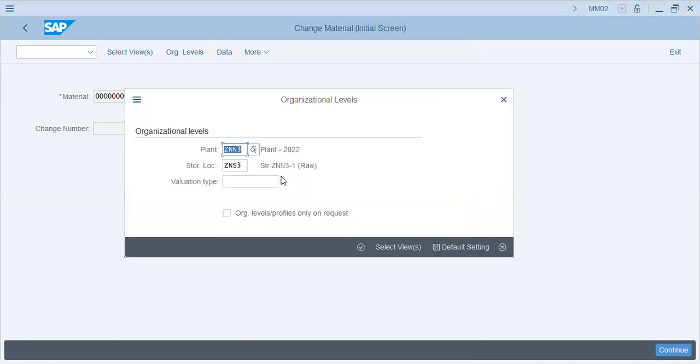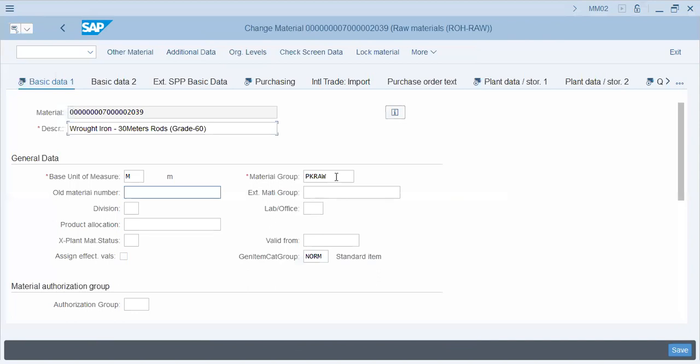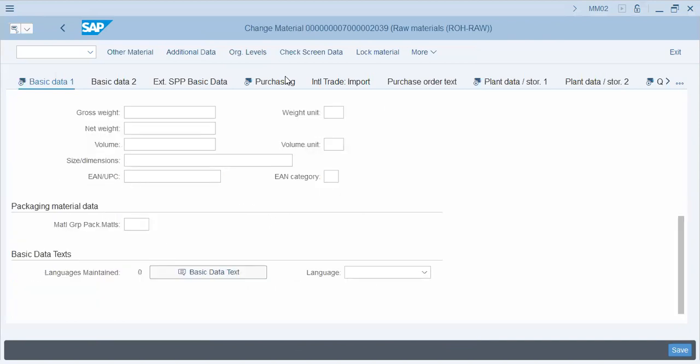Okay, AA42. We don't have storage location. Okay, PK raw material group. This is what we actually made.